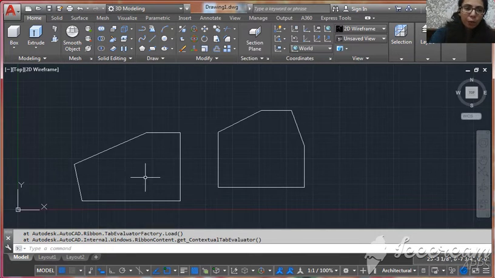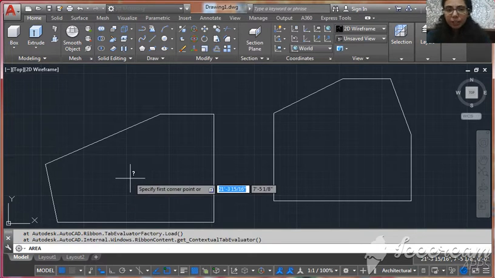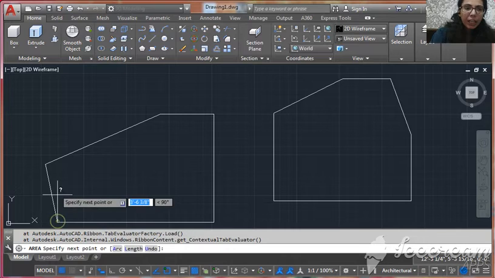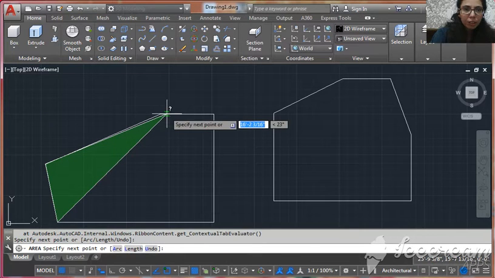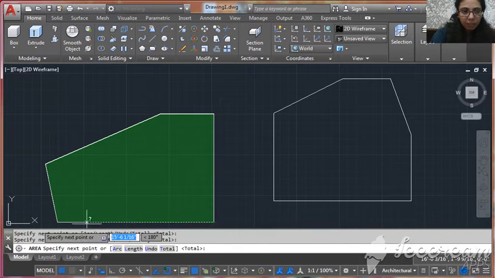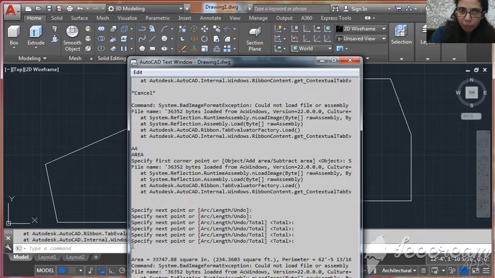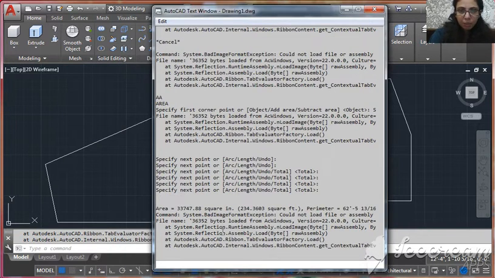First, let me start with the area command. Just type double A, enter for area command, and then click all the corners one by one. And then enter. Just press F2 and then you get this box or window. See, here is your square feet area.